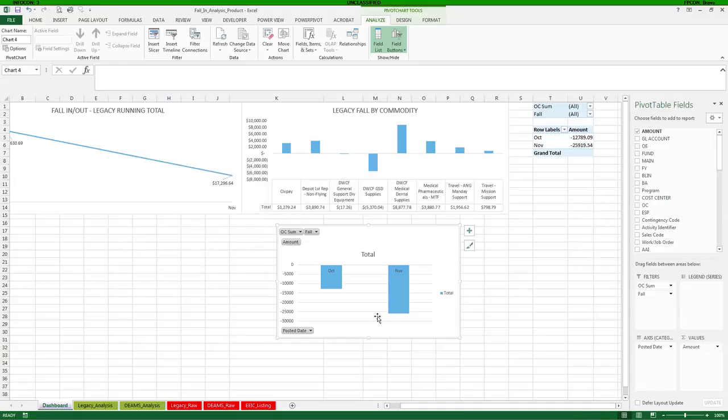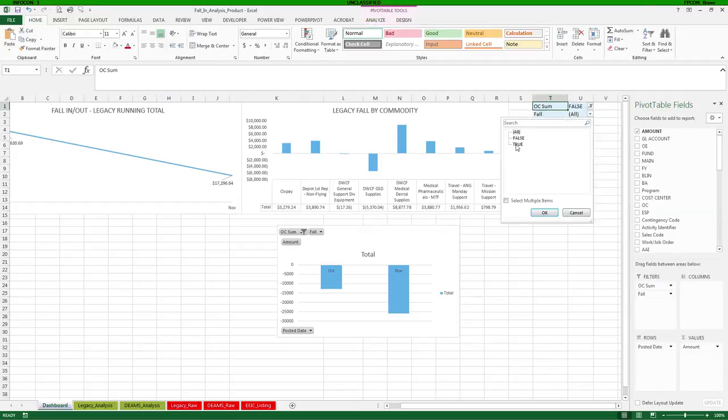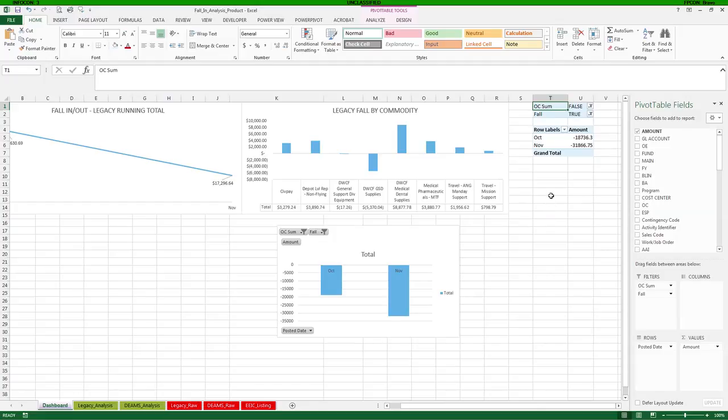And notice the numbers again change. Now we have our filters. OC sum, remember what we were asking for is it was true if it equaled 0, so we want a false. And the fall, we want a true, that it is a true fall-in data set. So now we end up with our data here.